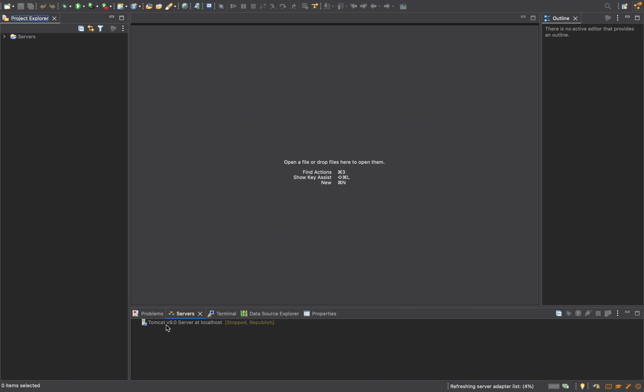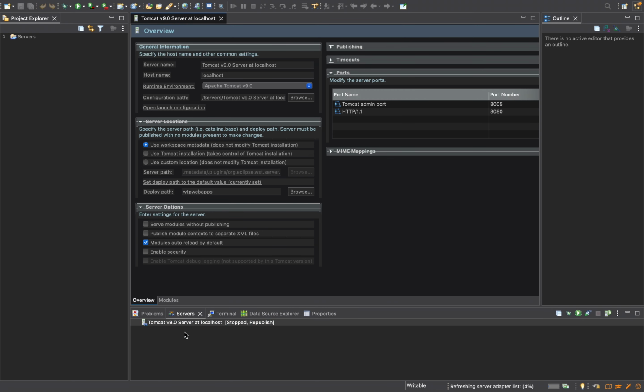Now by default the 8080 port is already configured for some other applications. You can double click on the server to configure it. Now it will show the configuration file where you can change the port number. I'm changing it to 8881.